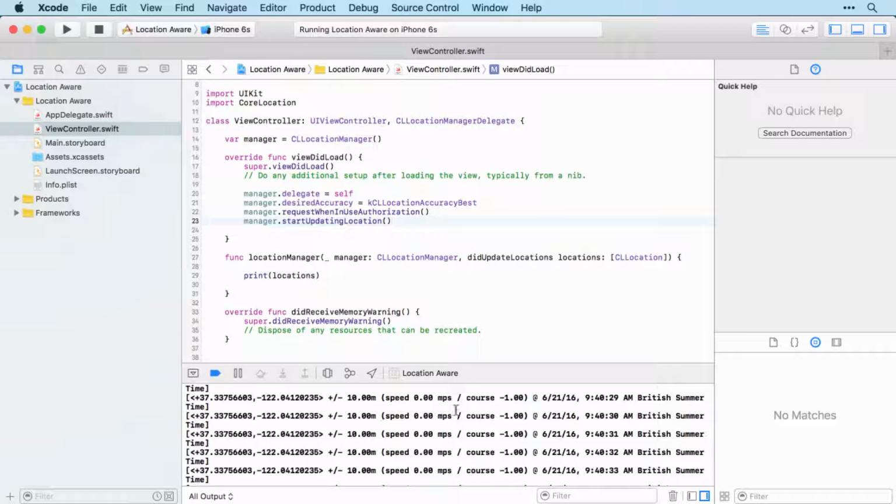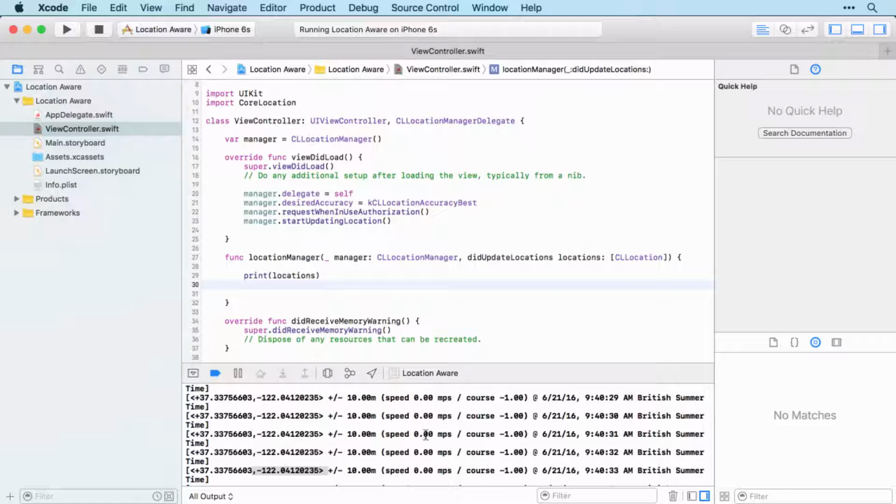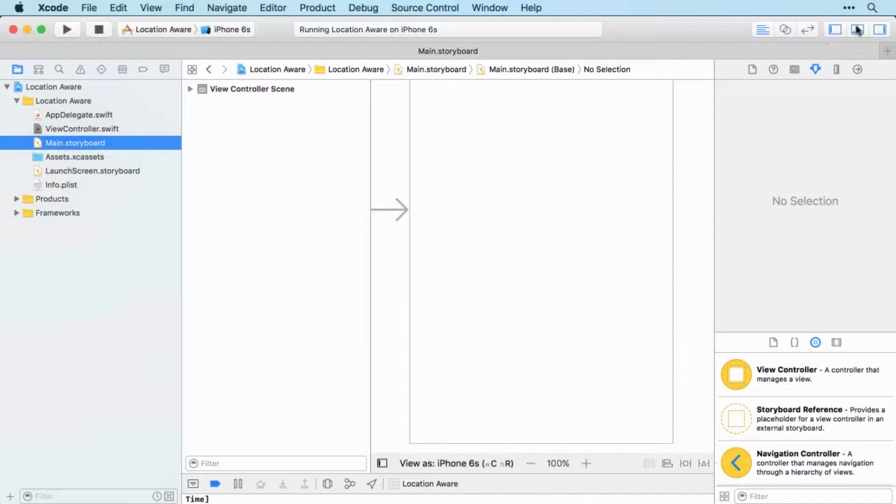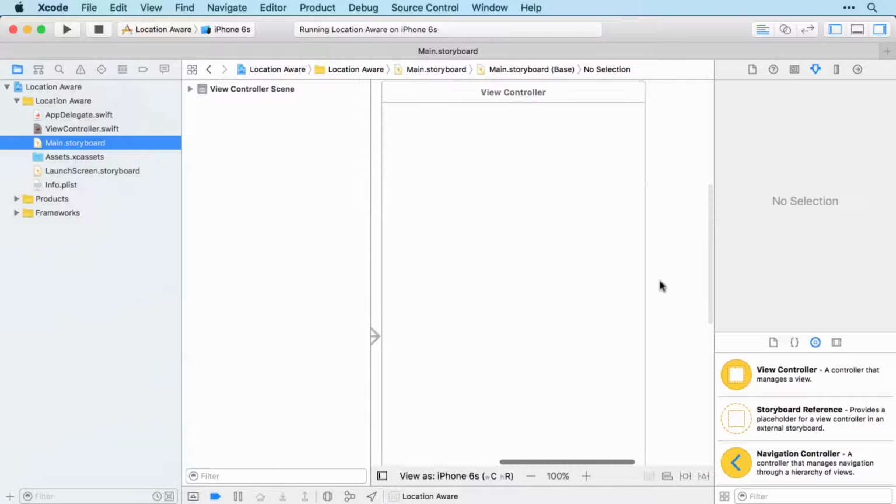All right. So now we need to decide what information we're going to display for the user. So here we've got the latitude and longitude, which I think we should display. And we've also got the speed and direction. And we've also got the altitude in there as well. So let's give the user all the information that we can. And let's get building.